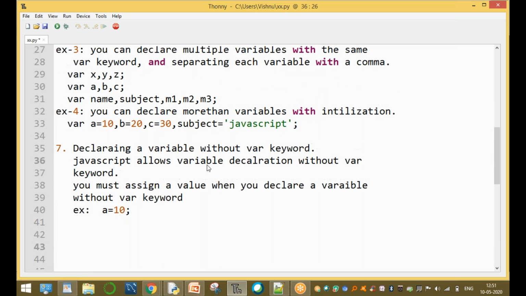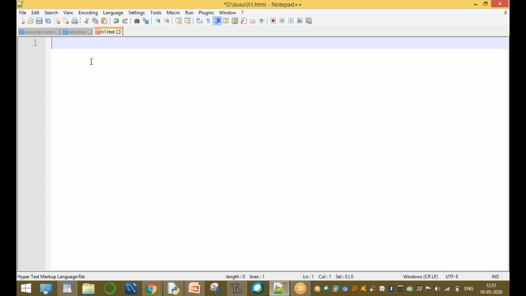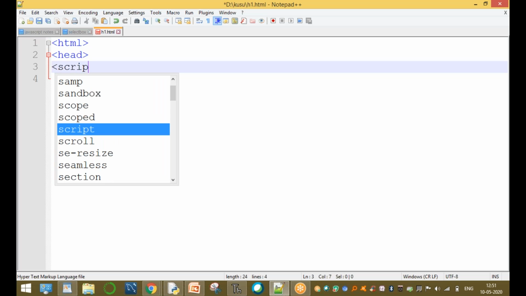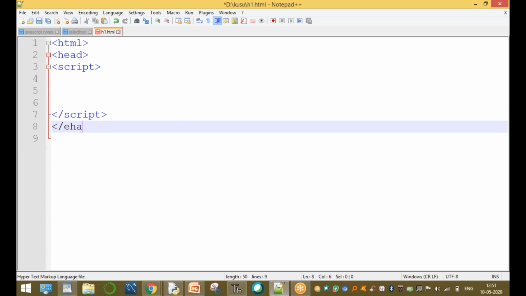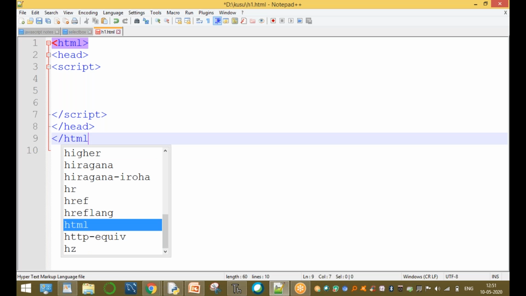Now we are explaining each one by one. Go to JavaScript. A very important point: variables must be declared within the JavaScript script. So we have the HTML tag, the head tag, and the script tag. Here is the script, then the end of the head tag and the end of the HTML tag.